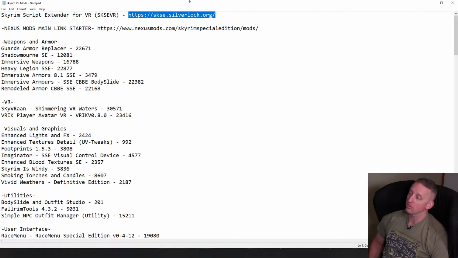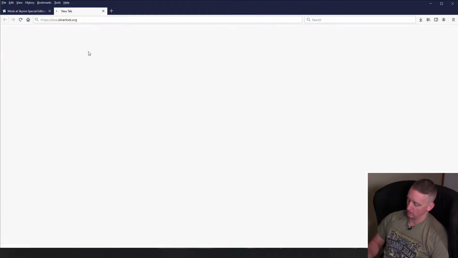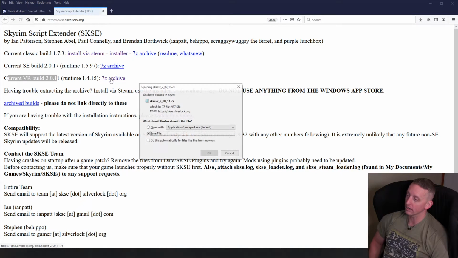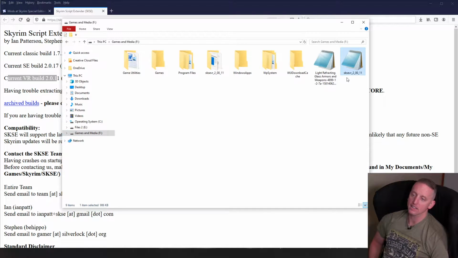So here's my list of mods. The number one I have is a script extender. What you're going to do is follow this, which is also going to be a link in the description, and copy that and place it into your web browser. It's going to bring you to this page. You're going to click on the current VR build 2.0.11 or whatever it is at this current time. It's going to ask you to save. Hit OK. I already have mine saved. So it brings up as SKSE VR, whatever version it is.